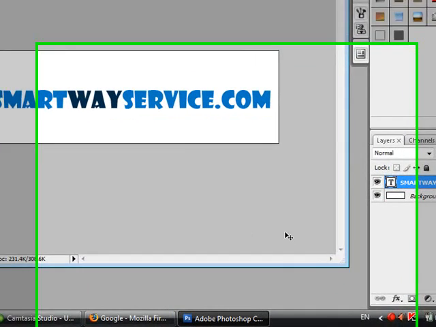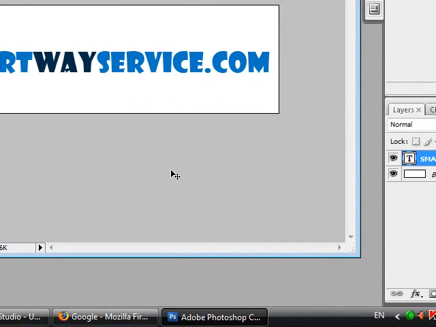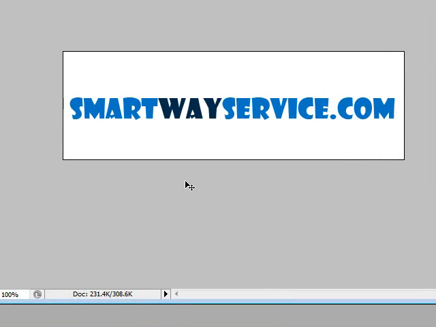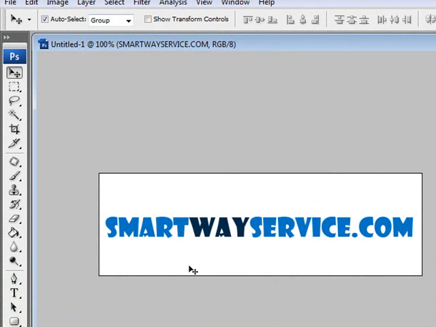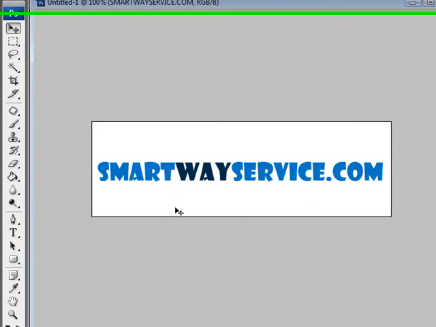I have Adobe Photoshop open here with a blank document containing a text of my website. The font I used for this example is Showcard Gothic. Now, when you want to determine a font, you have two options.